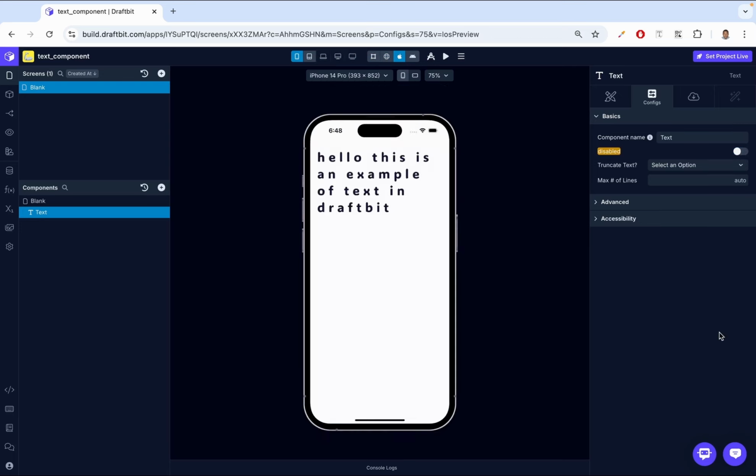Then up next, we have truncate text. I've gone ahead and updated my text so that I can show you this example. So what truncate means, this option determines how text is displayed when it exceeds the maximum number of lines. You can choose from head. So if we come here onto the drop down, we have head, middle, tail, and clip.